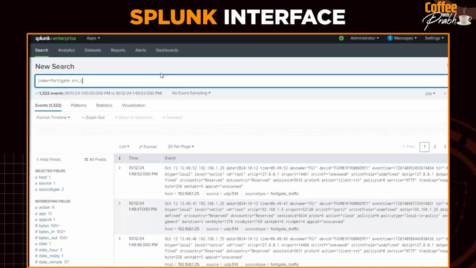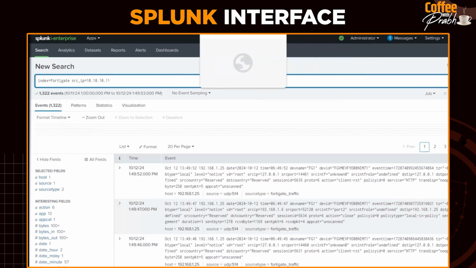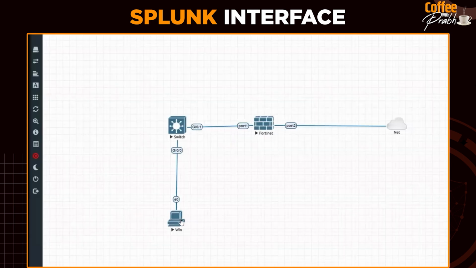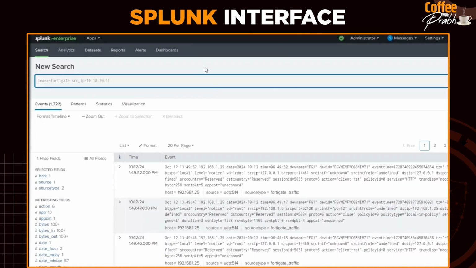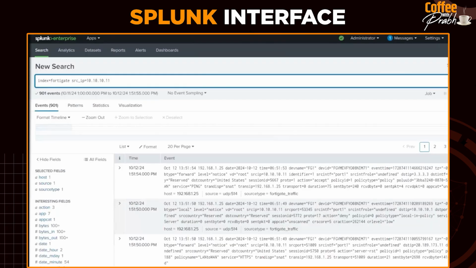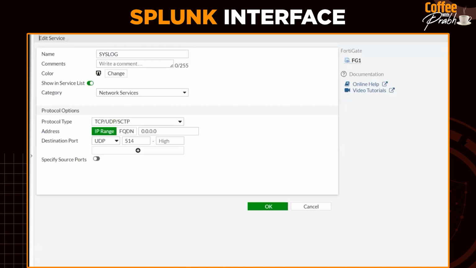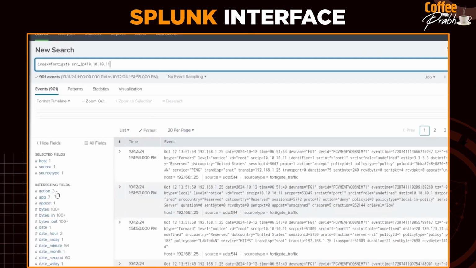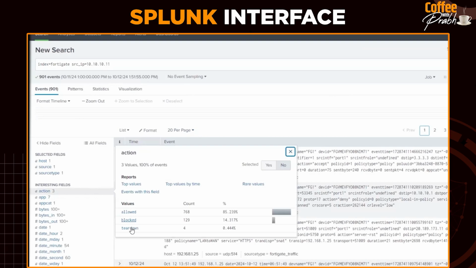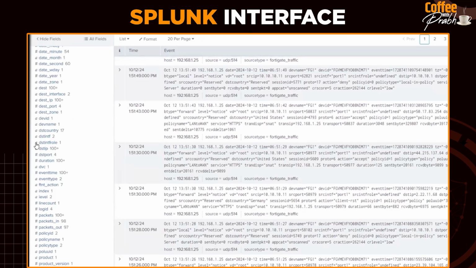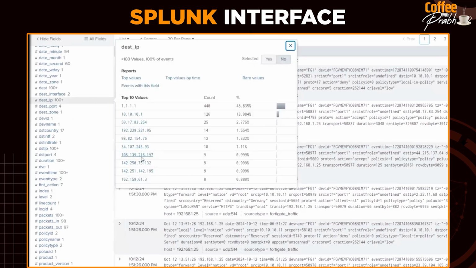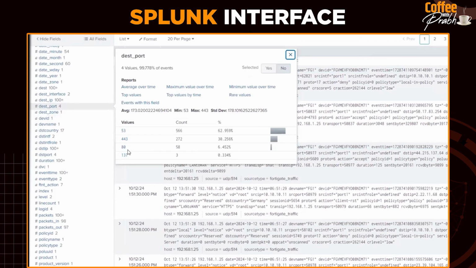So I'm trying to analyze the logs from the source IP 10.10.10.11, which is my user IP. I can see all the logs from this IP, the user machine. You can see the actions: allowed, blocked, tear down. You can check the destination IP addresses and destination port number.